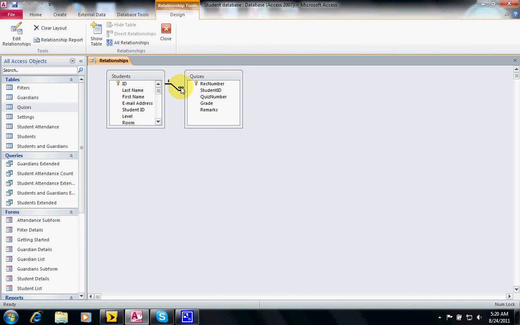If there was a 1 on both sides, it would be a one-to-one relationship, and if there were an infinity sign on both, it would be a many-to-many relationship. But in this case, we're only using one unique student who could have multiple quizzes. If you look at the figure on page 97, figure 1-24, it gives you a more complex diagram.